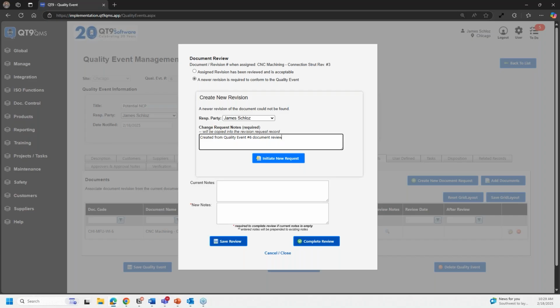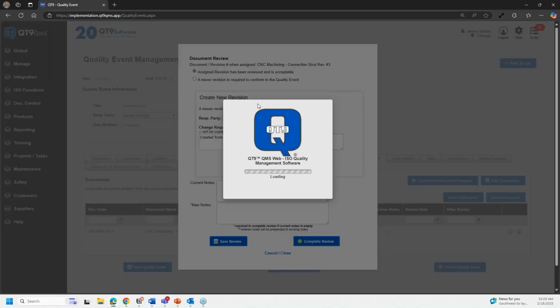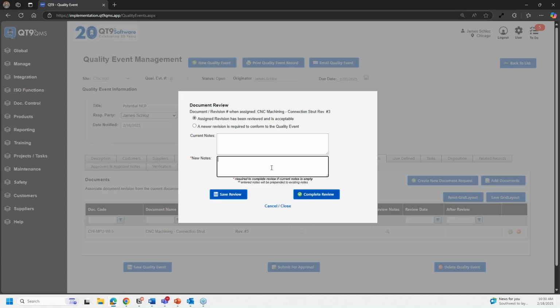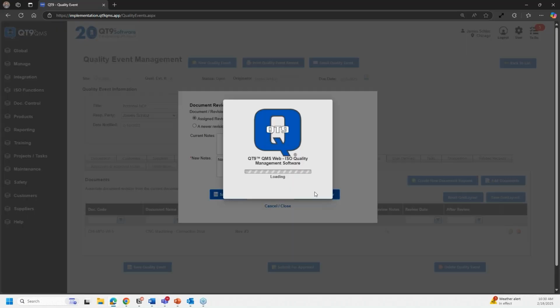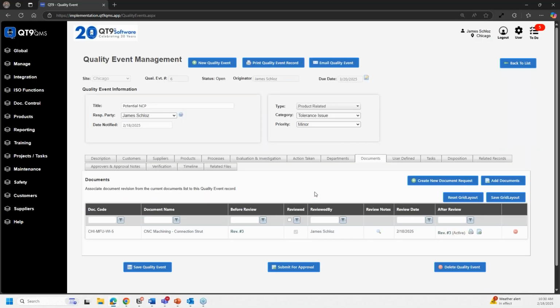So if I do determine that a new document is required, I can start that process directly from here. I can also do the assigned revision, I can review it, and I can enter my notes. So let's say that there's not a revision required. So in this case, no action needed. And I can complete that review. But as a note, if I determine that a revision is required, I can do that from here.